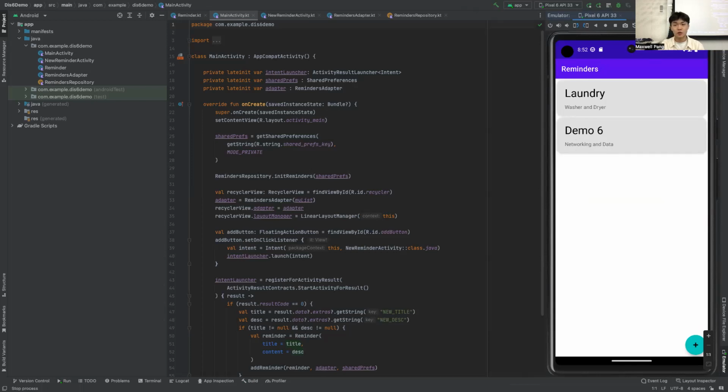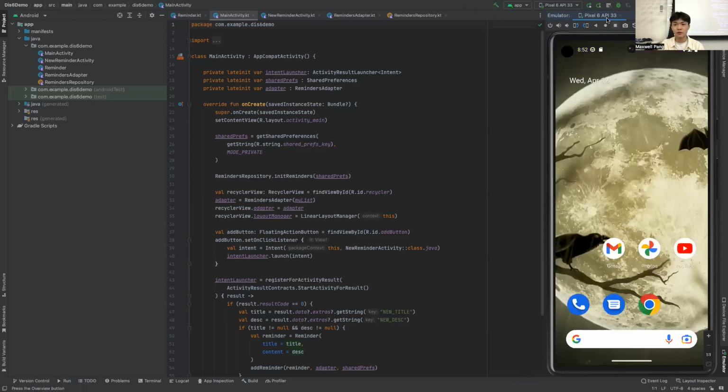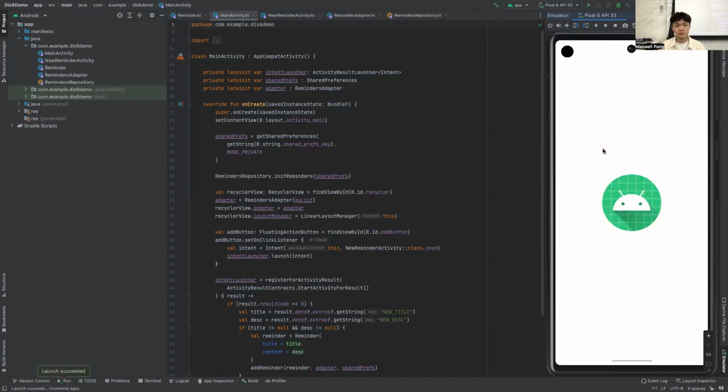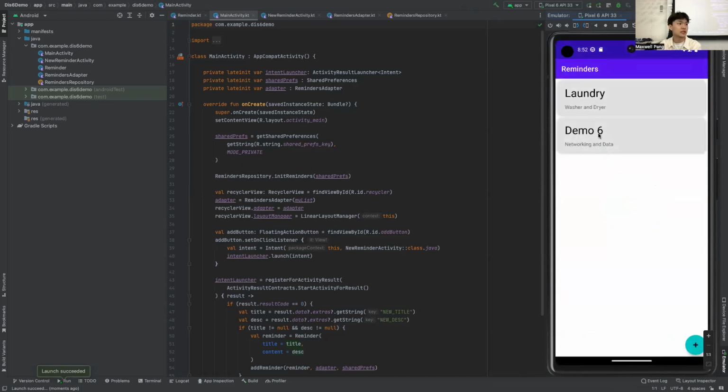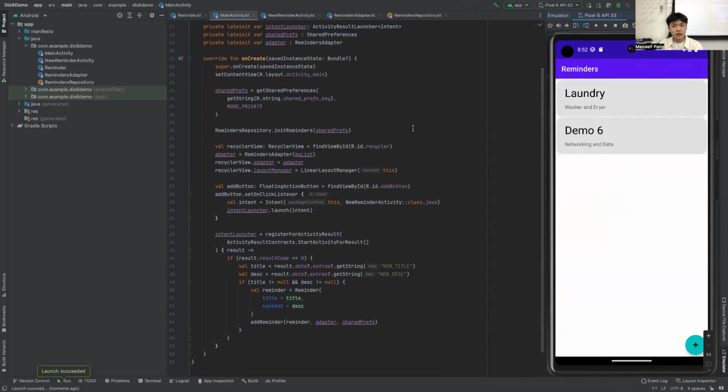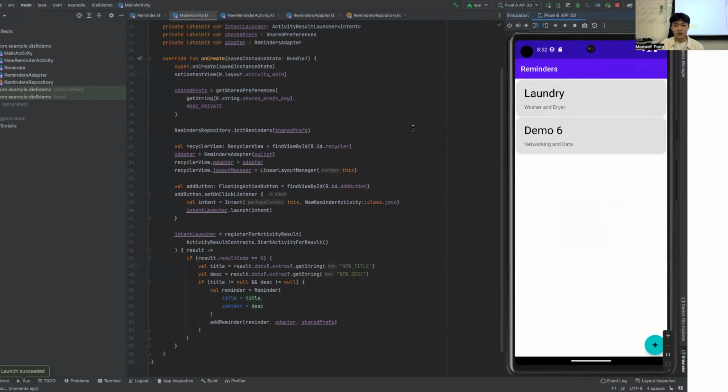The cool thing is we can stop the app and then rerun it. And in fact, demo 6 with networking and data is still here. That's the thing with shared preferences, that we can create persistent storage. So even if we close and reopen the app, it'll still remain there, which is really useful. So this is the completed code. You can find this in the textbook.